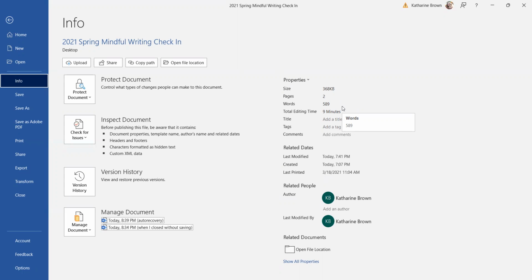The fields I will modify are title, tags, and author. I will add the title, Mindful Writing Check-in. And descriptive keywords that preview the content and align with the searchable keywords we provide as a sidebar of our OER website. Mindfulness, writing anxiety, and reflection.